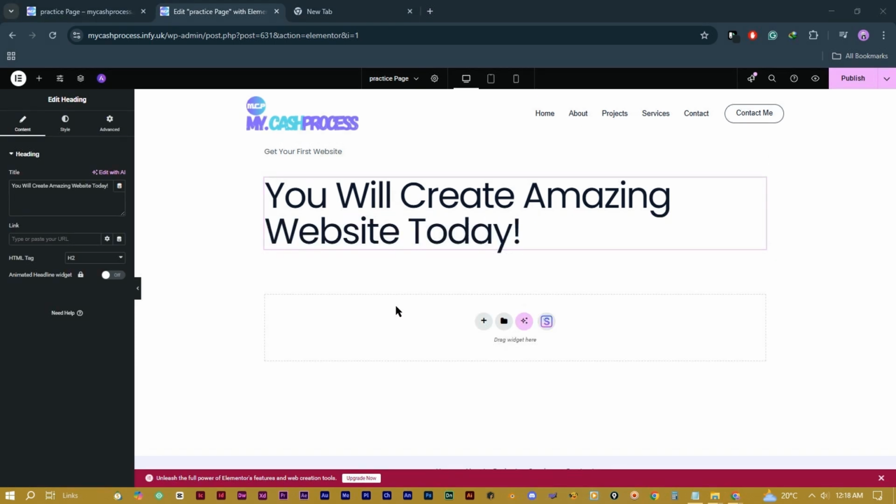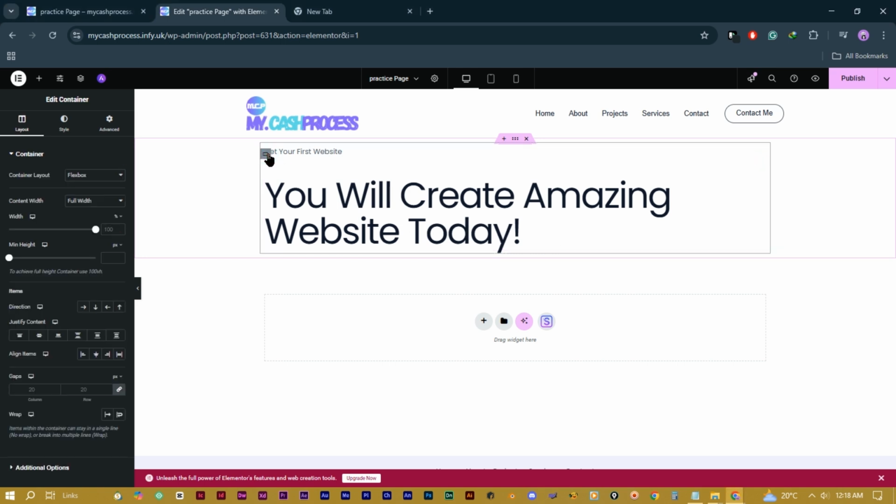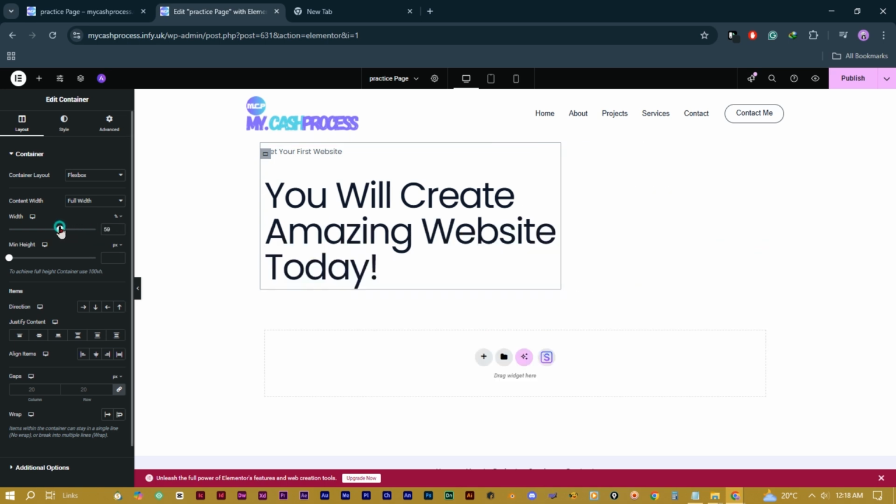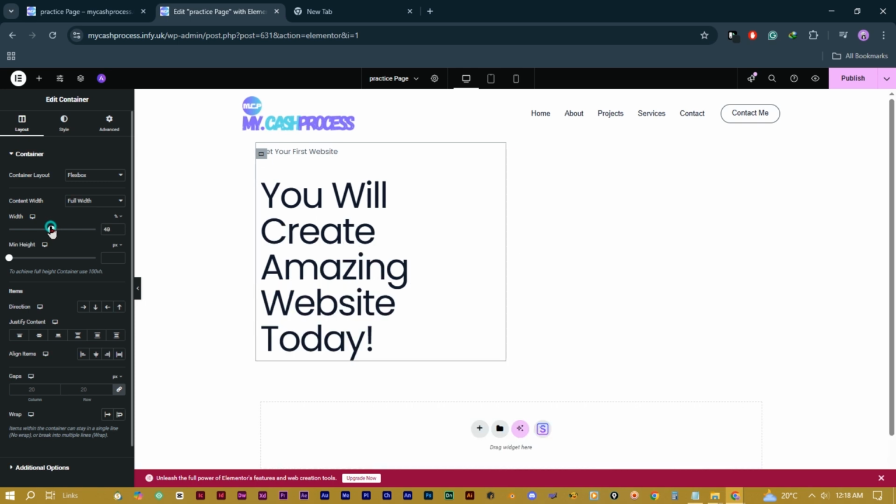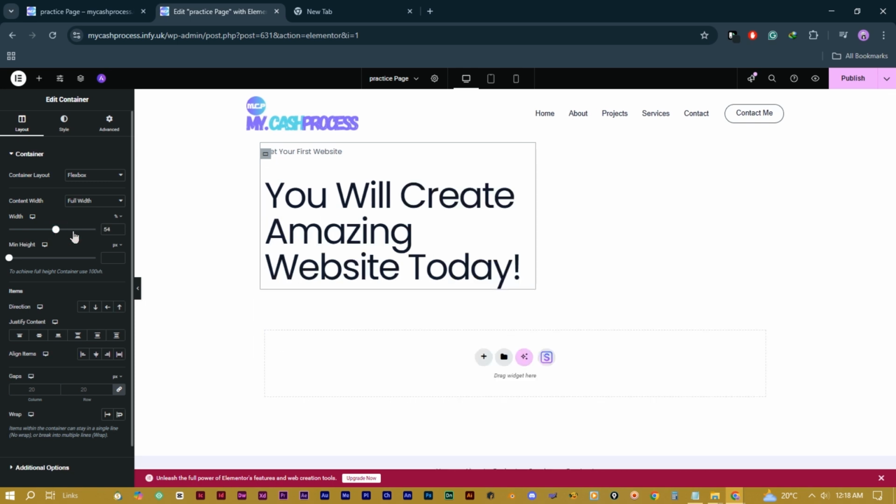Notice it stretches across the entire page, which I'm not a fan of. The whole reason we nested one Flexbox inside another is so we can adjust the width more precisely. Right now, the content width is set to full, but I want to make it a bit more compact. I'm thinking about setting the width to around 54, which keeps things neat and manageable.